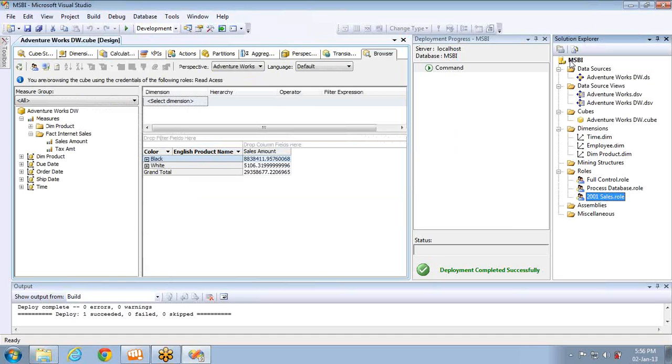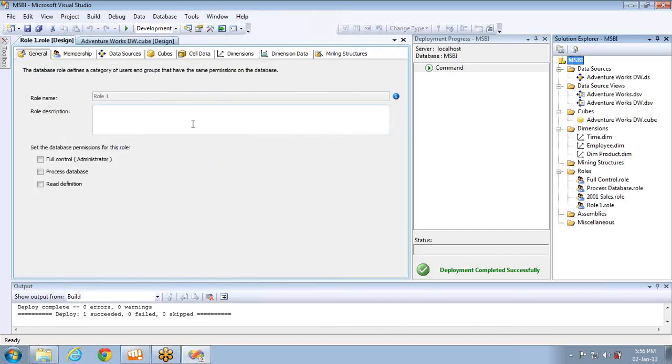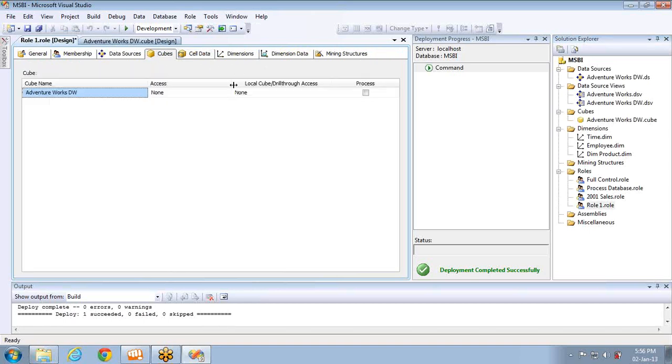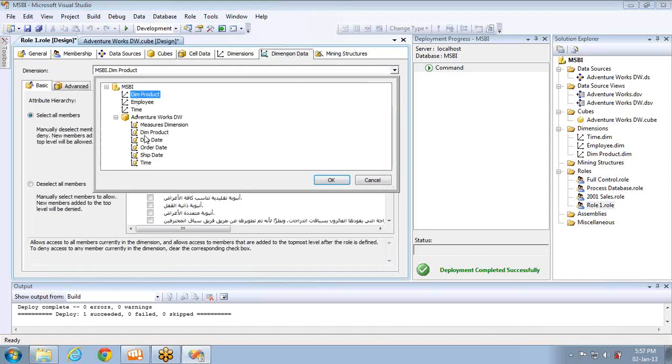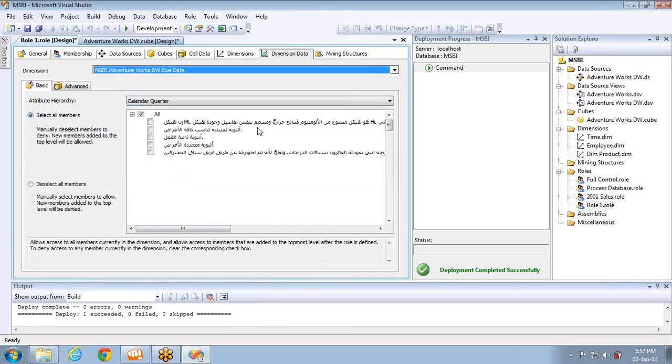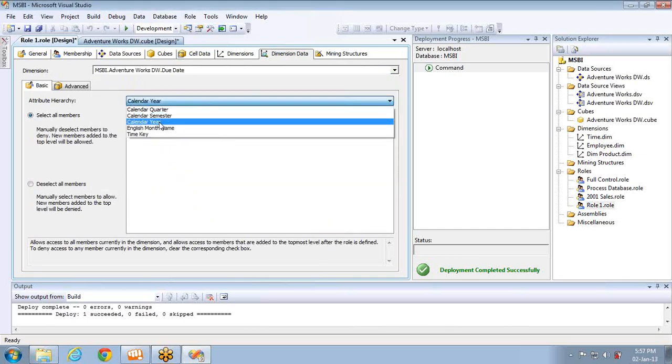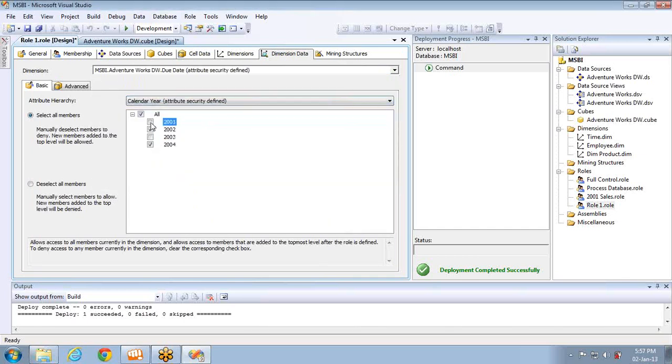Imagine, try to apply the same for countries. Okay, I don't have country attribute here. That's why I'm not explaining that. You can get that by adding employee or any other dimension. I'm adding one more member. Again, read definition of the cube I have to set to read, and the dimension data I'm going for is the due date, right? This is what I have taken. Due date, I'm taking calendar year. I'm taking only 2002.